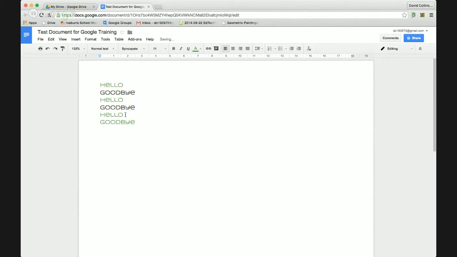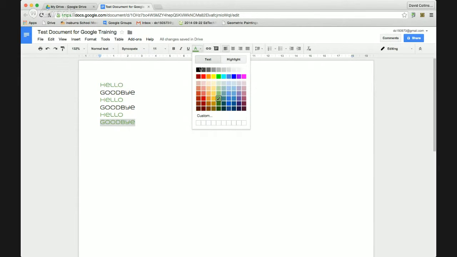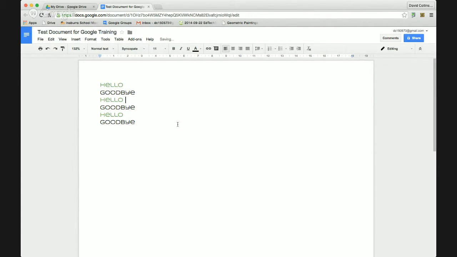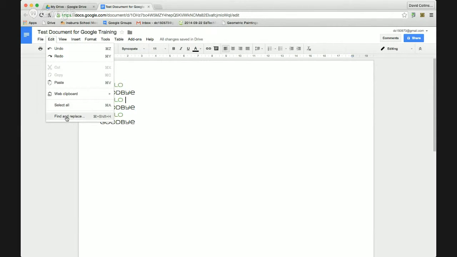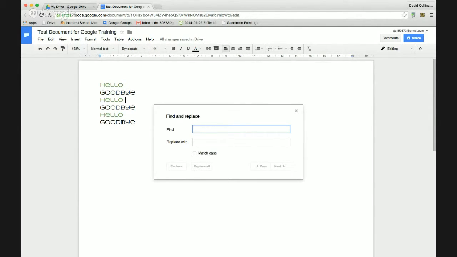Now notice that because I changed just the sections in between to green, that went black. This last one stayed green because there's no black later on. There's no beginning and ends. It's a bit tricky, but if you don't like what it's done, it takes a second to fix it. All right, so now that I've got my hellos and goodbyes on the page, back on the edit menu, there's this lovely command called find and replace.